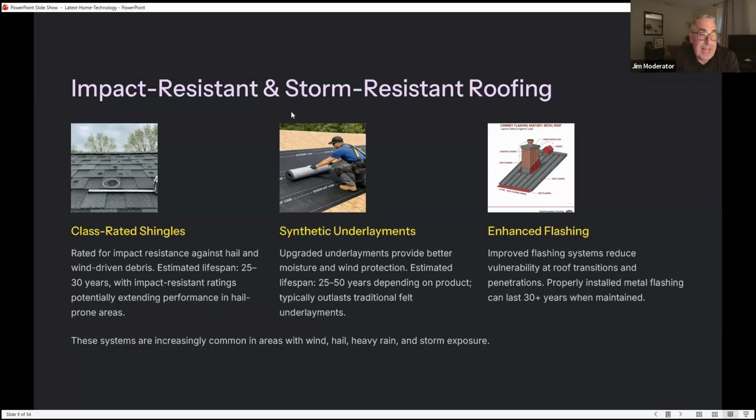So again, the class rated shingles, they're going to be a little bit thicker. Again, you're going to have to really get in there at the edge of the roof or on the roof to see if you're going to be able to pick that out. Of course, we're not going to be able to see the synthetic underlayment, but again, this webinar is not about going into each product in depth. It's just letting you know what's coming down the road.